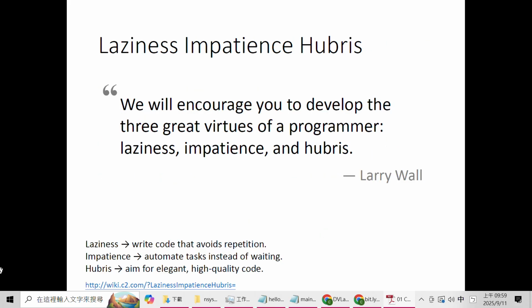I think time is up, so let's take a break for 10 minutes.